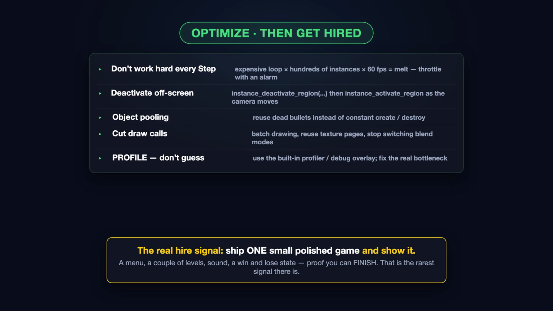Rule 2: deactivate off-screen instances. If you have a huge level with 1,000 objects but only 20 are near the camera, you are paying for all 1,000 every frame. Instance_deactivate_region lets you switch off everything outside a region, and instance_activate_region brings them back as the player moves. Instantly cheaper. Rule 3: object pooling. Instead of constantly creating and destroying bullets, which has overhead, keep a pool of them and reuse the dead ones. And Rule 4: minimize draw calls. Batch your drawing, reuse the same texture page, avoid switching blend modes constantly.